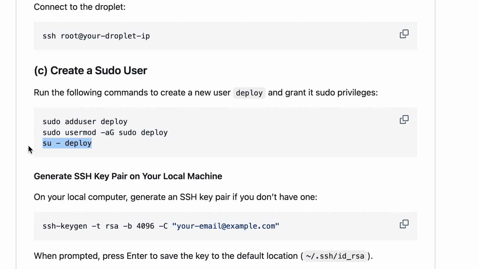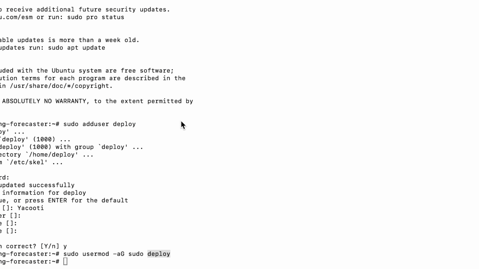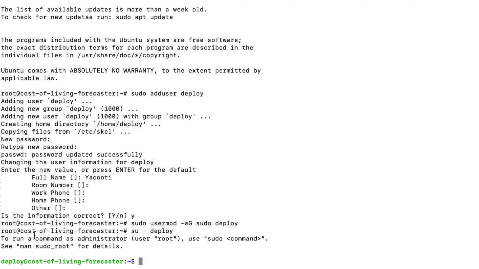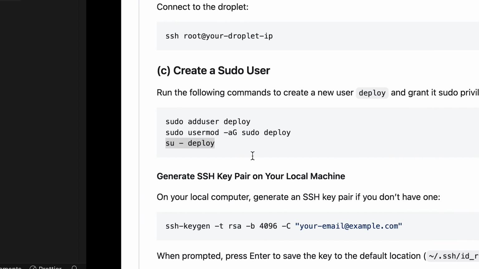And now the last command is to log into that particular account. So we log into that particular account that we just created. It has moved from root to now deploy. So we're in the deploy account, and from here we are free to do a lot of things.